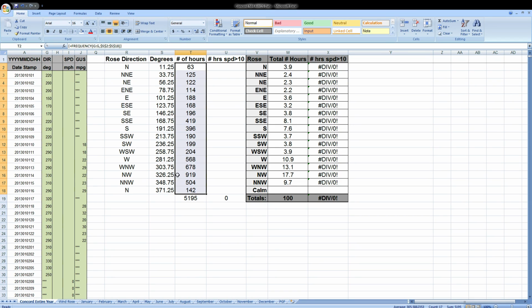So basically, if you add the totals, we have over 5,000 hours where there was wind in Concord. Looking at it, the Northwest had over 900 hours alone. That's by far the biggest number. And over here, I basically converted those to percentages. So in Concord, New Hampshire, 17.7% of the time, the wind is coming from the northwest direction. So that would be known as the prevailing wind, and that's a very easy way for us to quickly analyze and figure that out. So we're starting to identify some patterns.